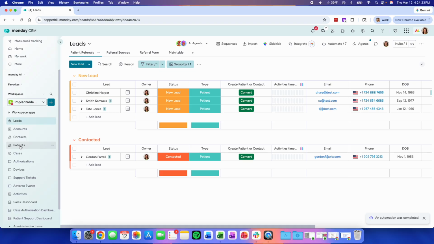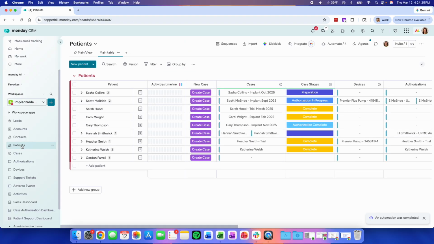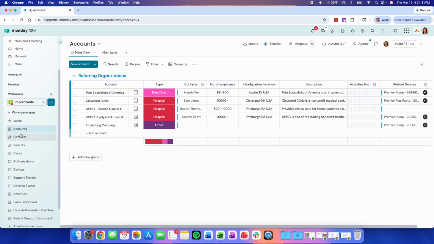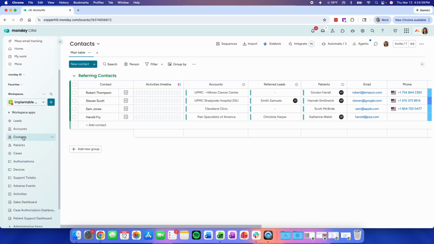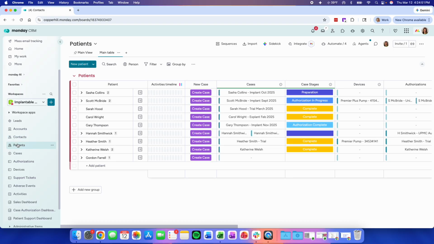That board contains only patient information, allowing you to lock down access to only those who need visibility. Our accounts and our contacts board is used to store our referring organizations, such as hospitals, clinics, and other organizations. And contacts are the people that work at those organizations. All of these records can also be linked back to patients for tracking on referral source and where we are getting patients. So let's hop back to our patient board.